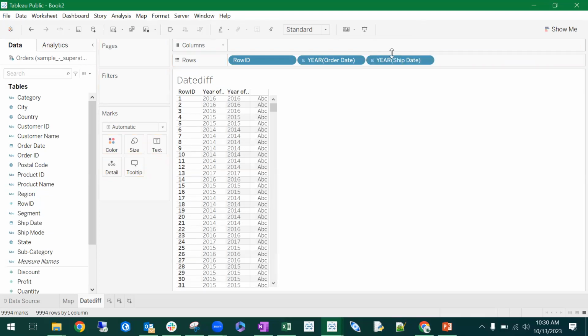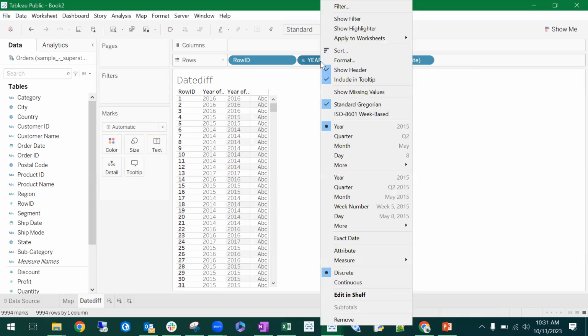So when working with dates, you'll see it automatically brings this up to the year level. I know from looking at the data set that I could go down to an exact date. So that's what I'm going to do. I'm going to right click on year.